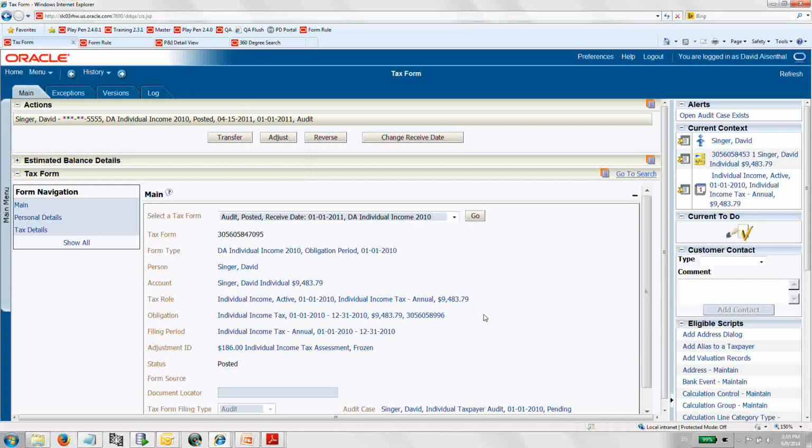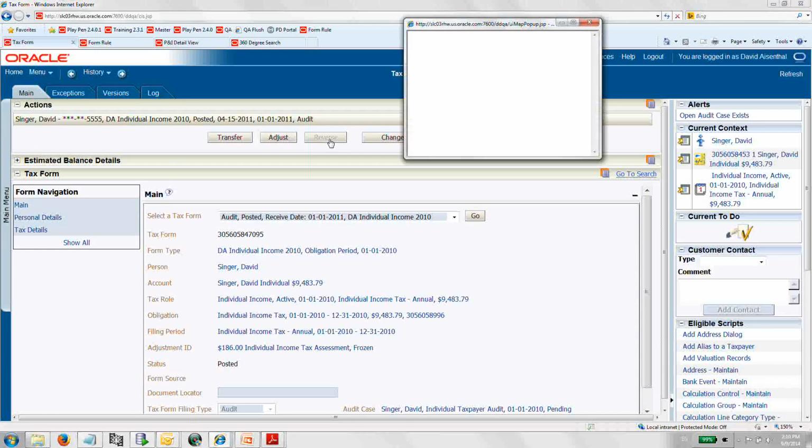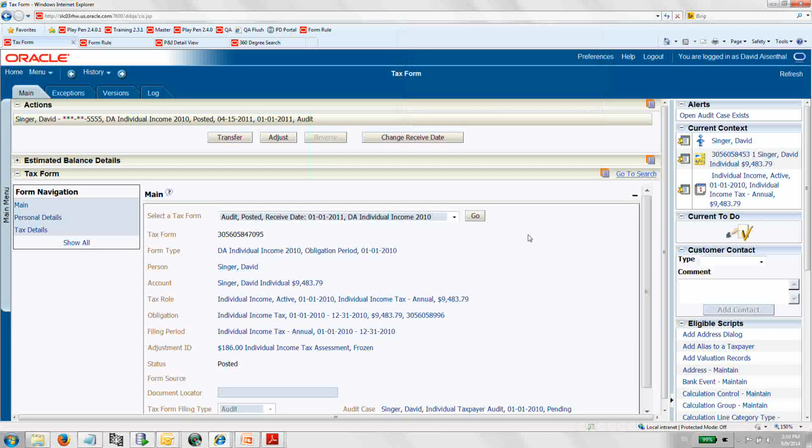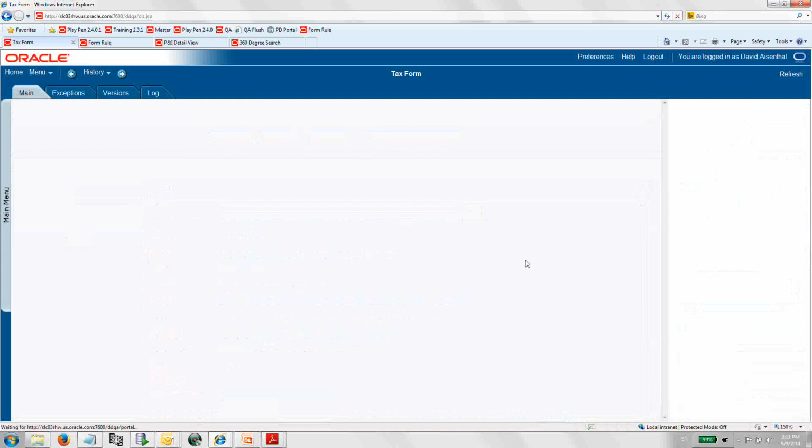a form completely. If I want to actually remove this audit, I could hit reverse, and what will happen now is that not only will all the adjustments be deleted, but if possible, also the obligations and the tax roll as well, which are created. So let's say I say incorrect posting on my audit form.